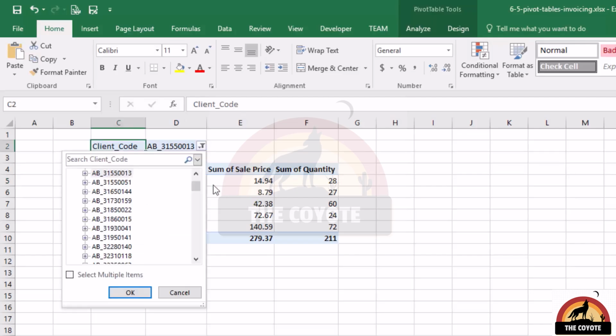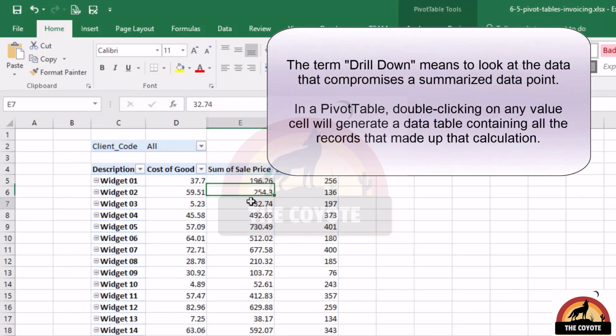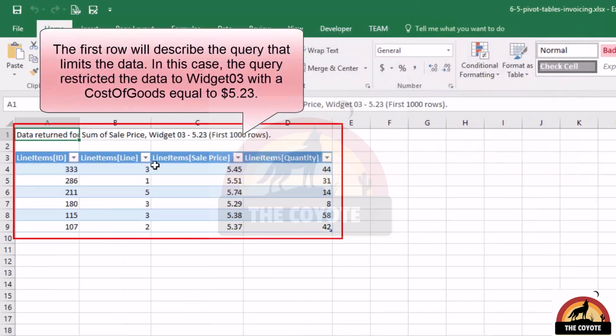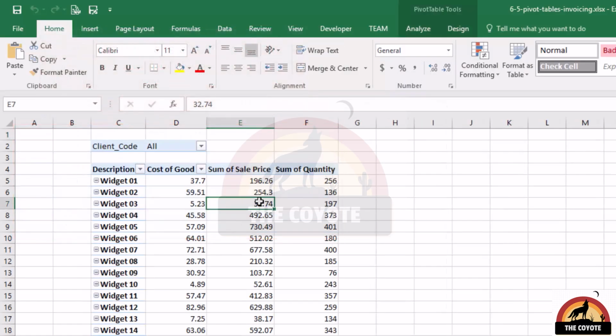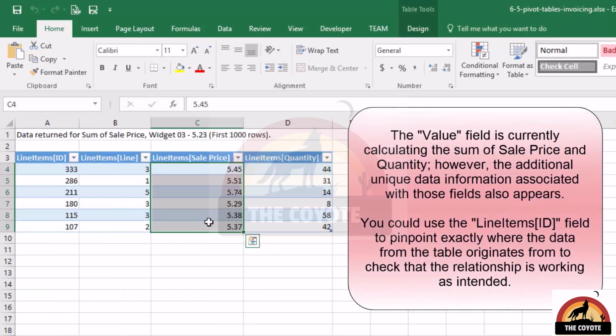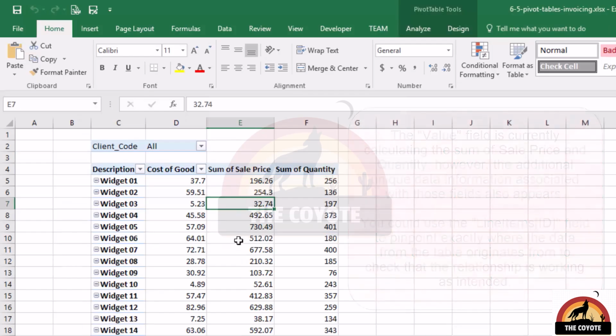With that in mind, I'm going to clear this client code filter, and if I double click on any value cell, such as widget 03 sum of sale price, I get a list of all of the different entries that corresponded to create that cell. So if I look at the report, the sum of sale price was $32.74. I can add these fields, and the total is $32.74. This gives you a quick and easy way to dive into the details for a specific cell if the need arises. Since I don't need this table, I can delete this worksheet and return to the pivot table.